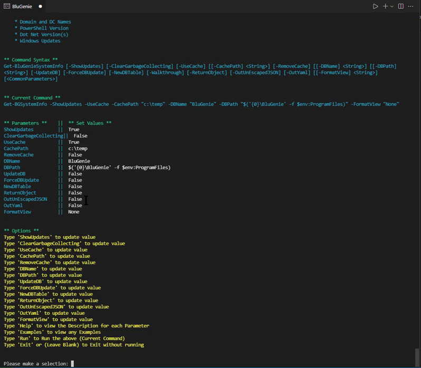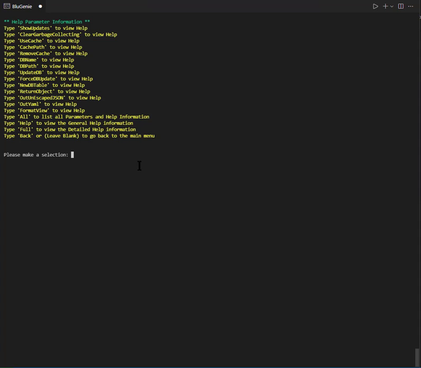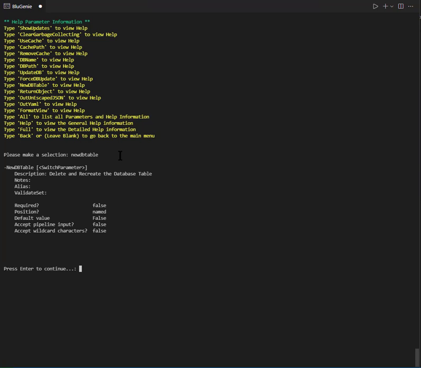So let's say we want to look at some other values of this. We don't want to just change parameters. We actually want to see some items. So here we can type in help to get more description information. And you can see now we have a list of all the values, all the parameters, and we can get specific description fields for these items. So let's say I wanted to check out what the new DB table information is.